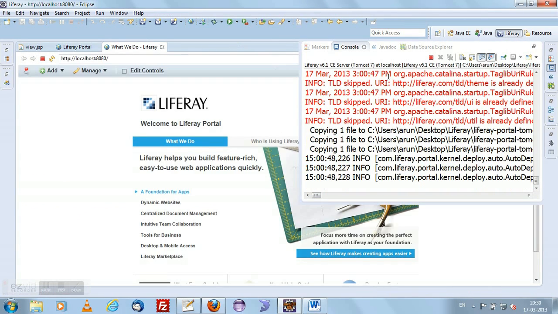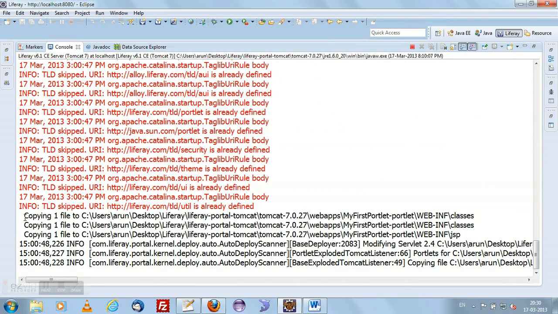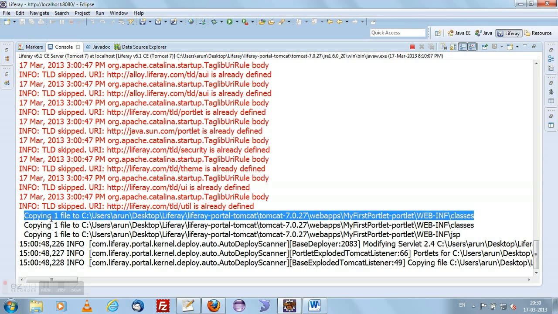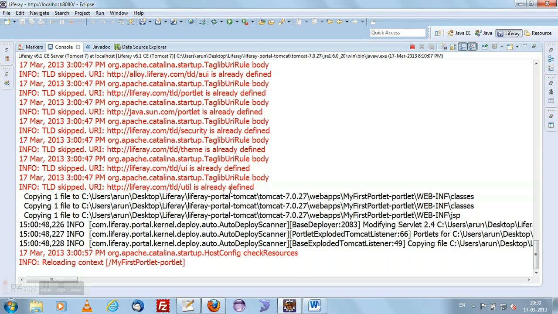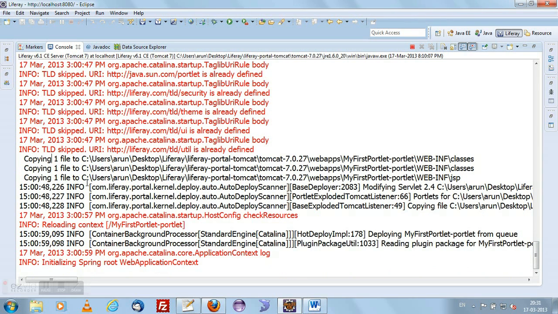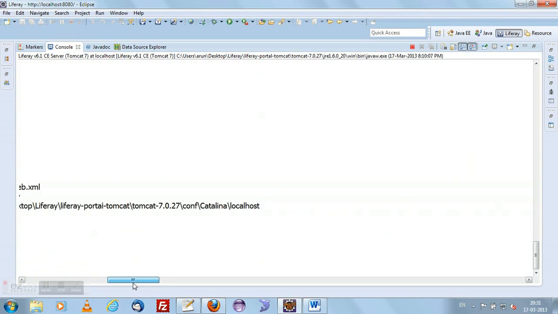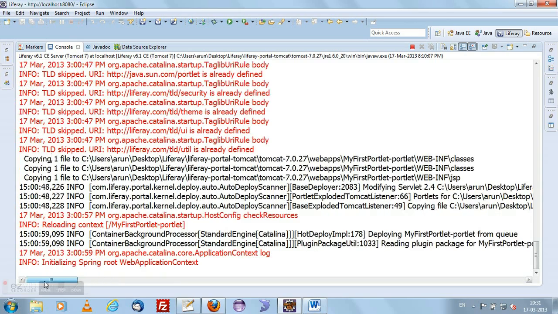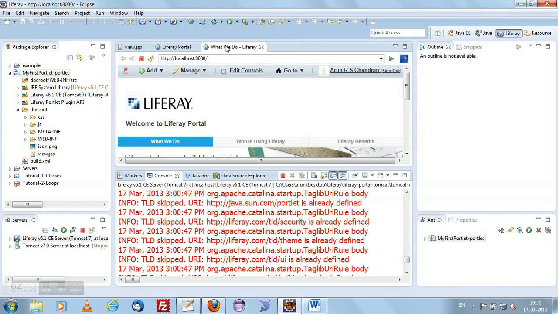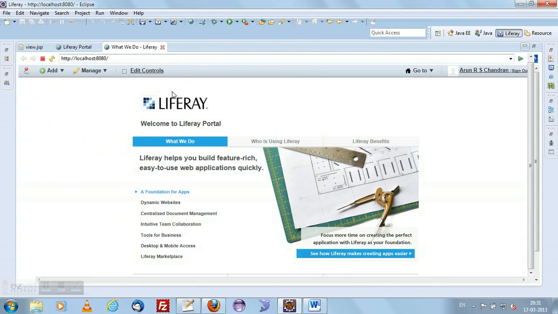Let us see in the console. The console you are seeing is the Tomcat console. The Tomcat console is showing it is copying the file to see the users Liferay portlet. So this is my Liferay directory, and this deployment is happening automatically. The Liferay plugin deployment is happening automatically, and this server got updated with the new portlet, and so that is what happened.